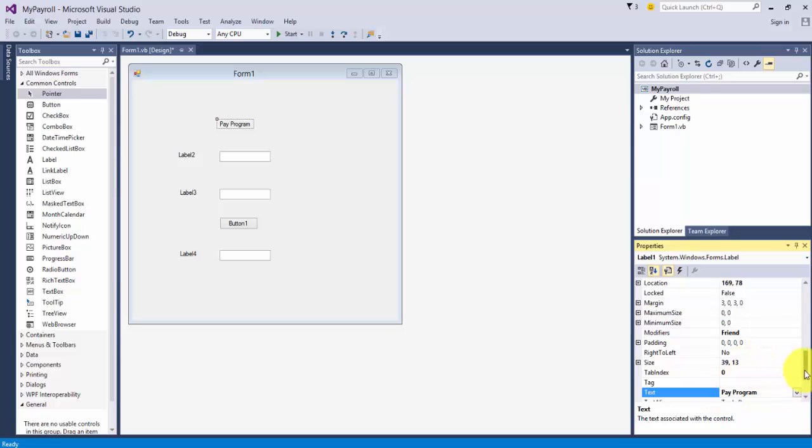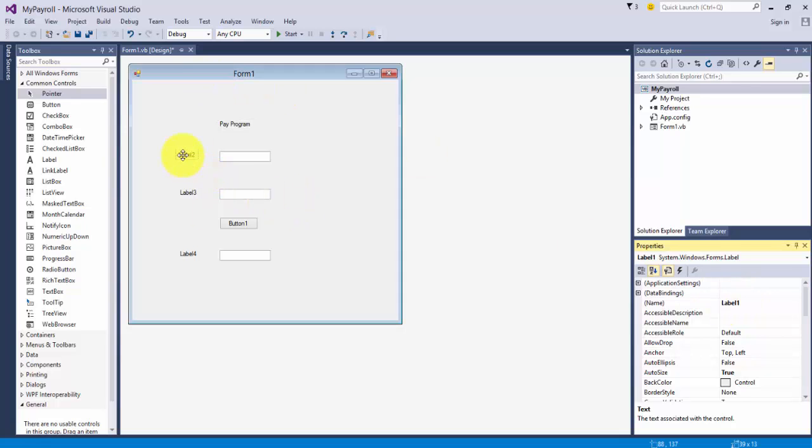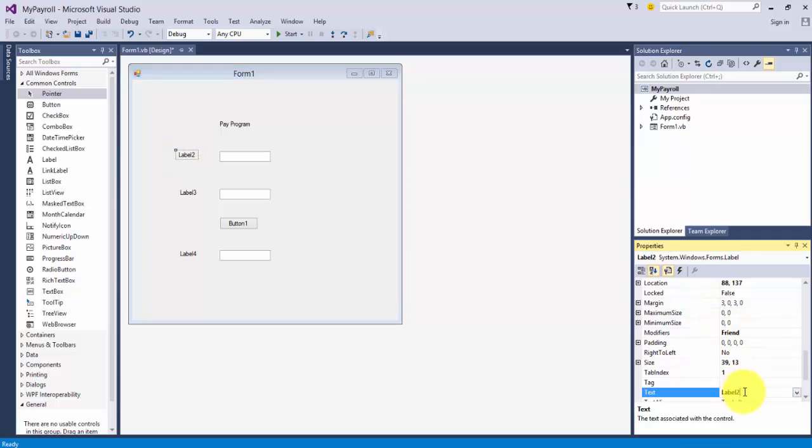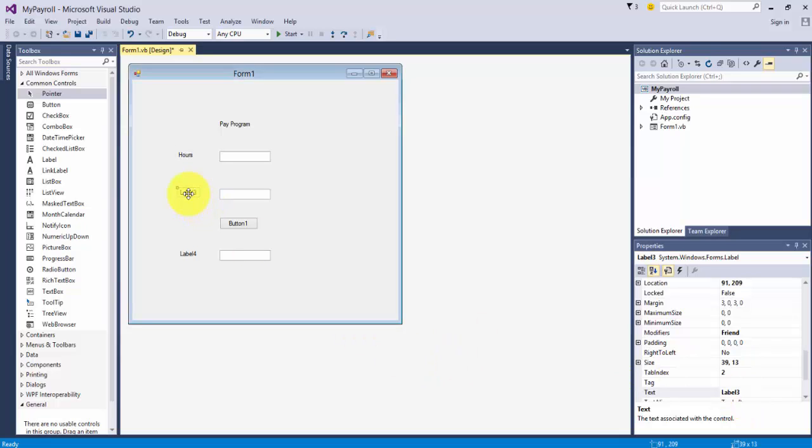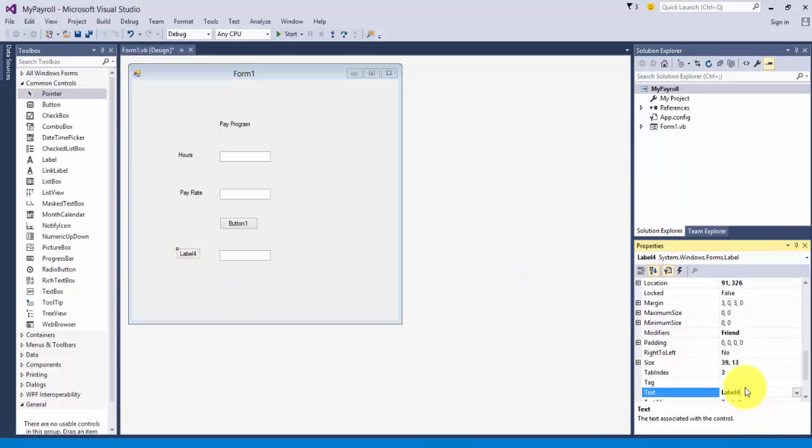I could go up and modify the name of the object. In this case, it's simply 4 labels, and I can keep track of that on the form, so I'll leave them as that. The text property of this is hours, and the text property of this one is going to change to pay rate, and let's change this one to gross pay.